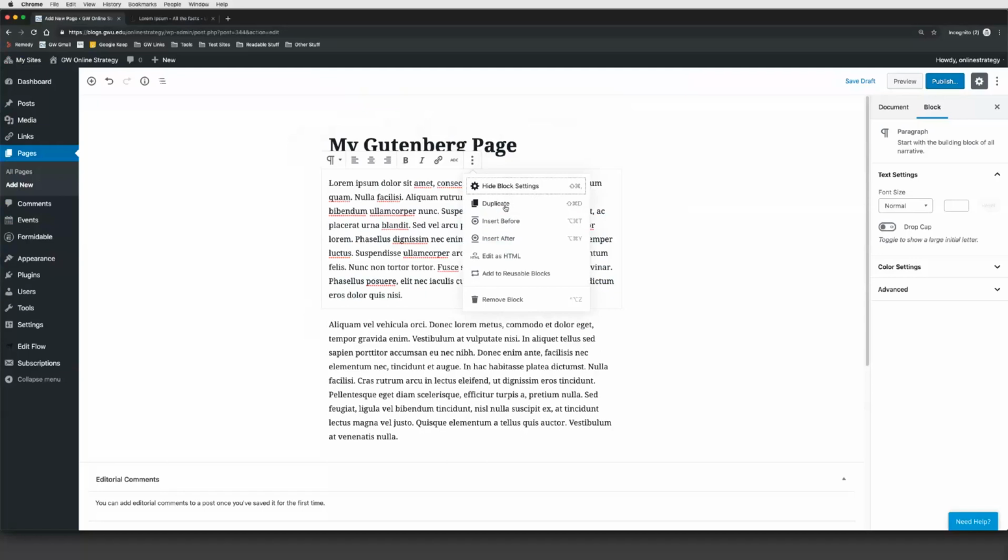So some of this is administrative, and some of it actually will affect the front end. So you can say you want to duplicate this particular menu block. You have the option to insert something before or after. You have this option to edit as HTML, and you're actually going to see this for every block that you might add to the page.